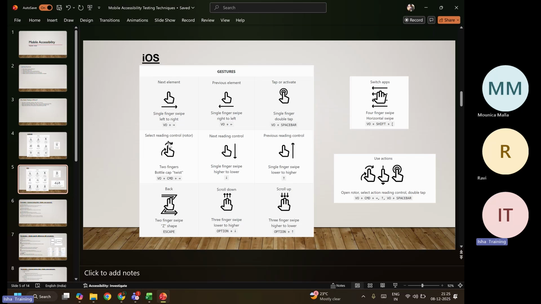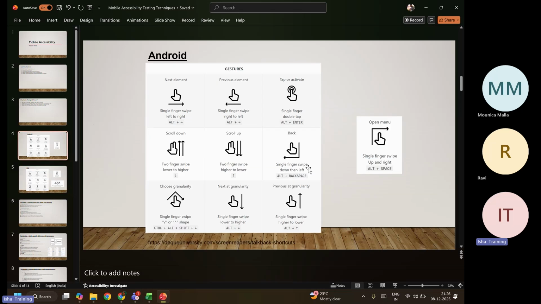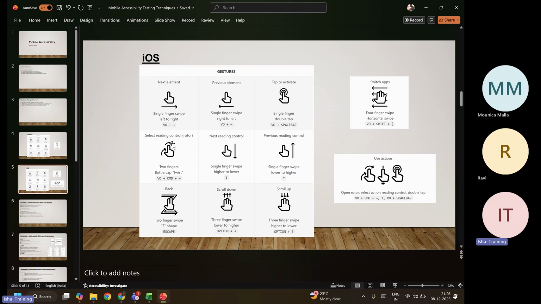But if you need to open the rotor, here you will be calling it the rotor. In Android you call it the menu options, but here you will be calling it the rotor options. For the rotor options, you need to twist on the screen with two fingers, as if opening a bottle. So place your two fingers on the screen and rotate, or pinch on the screen.